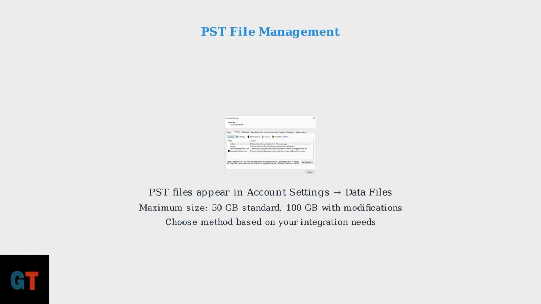Remember that PST files have a maximum size limit of 50 GB in standard configuration, or 100 GB with registry modifications. Choose your opening method based on whether you need permanent integration or temporary access to the PST data.